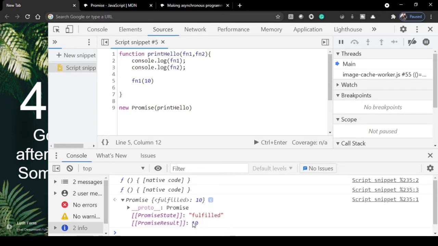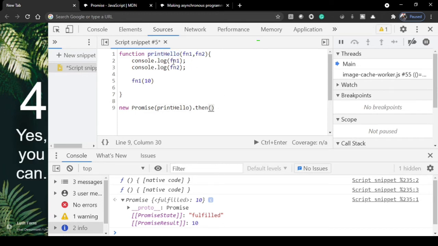Fine. So this is basically a value which is covered under a promise, and how to get that value in that case, which is actually being returned under a promise proxy? Okay, so for that there is a syntax called .then. So .then is nothing but another function, and this function is also the same as print hello, nothing else. So that means it will also have some functions, f1 and f2 kind of.